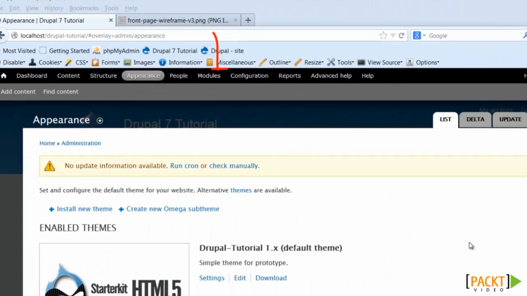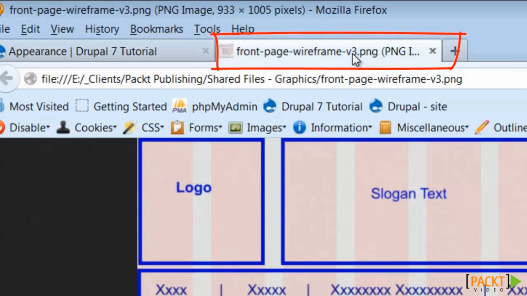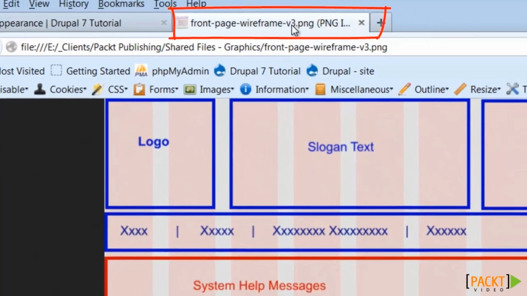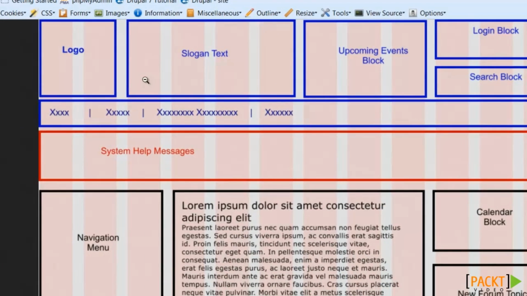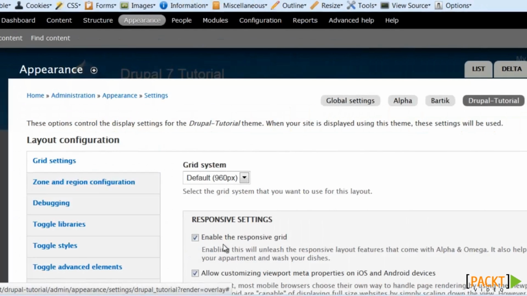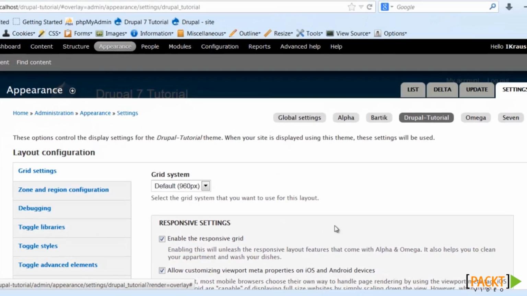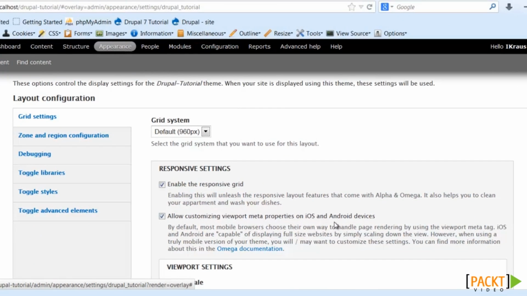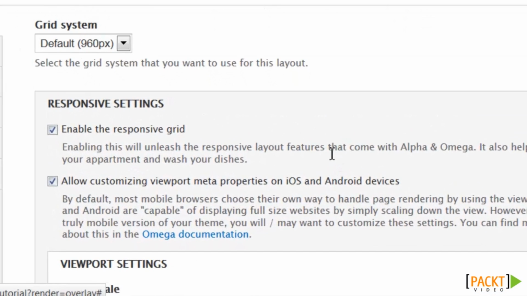Back in our prototype, I have opened one of my wireframes up in another tab, so I can use that for reference on the number of columns each of these areas are going to be using up. And we're going to click under Settings under our newly created subtheme. I could spend a lot of time talking about some of these options in here, but I'm going to try to keep this as simple as I can and let you do some exploring on how all of this works.